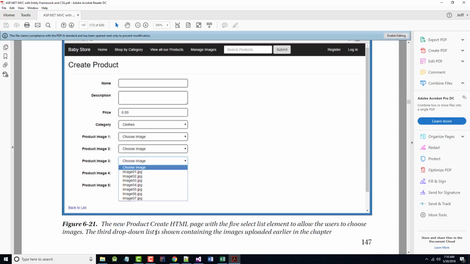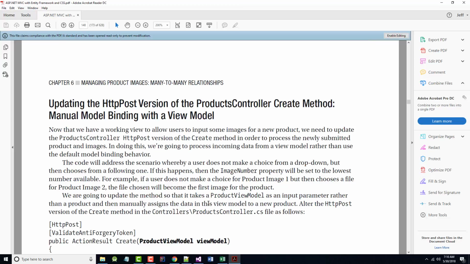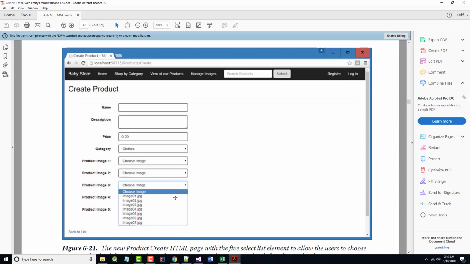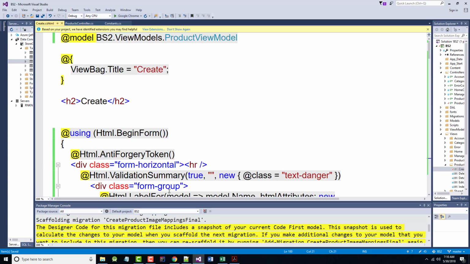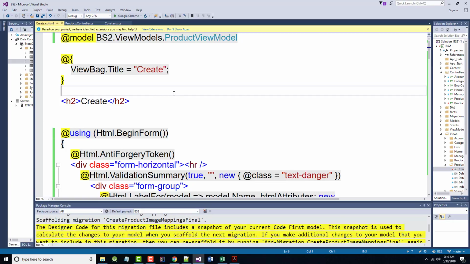So the new product create HTML page with the 5 select list elements to allow the user to choose images. The third drop-down list is shown, containing the images uploaded earlier in the chapter. So this is under products create. So I guess it's time for truth here. Let's save this. We are at our create, so let's view this in the browser and see what it looks like.